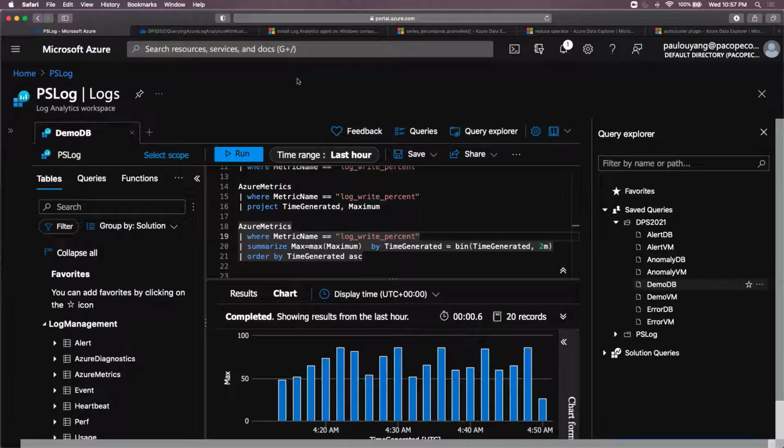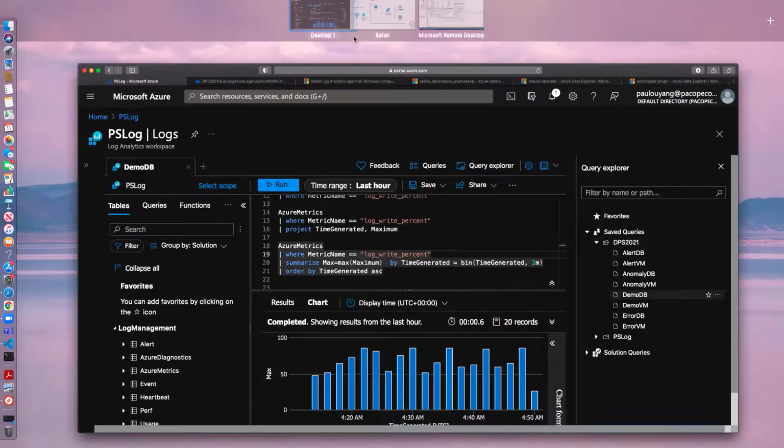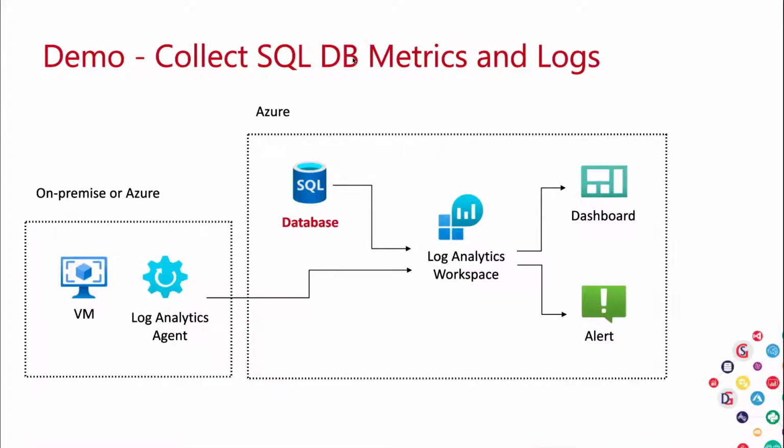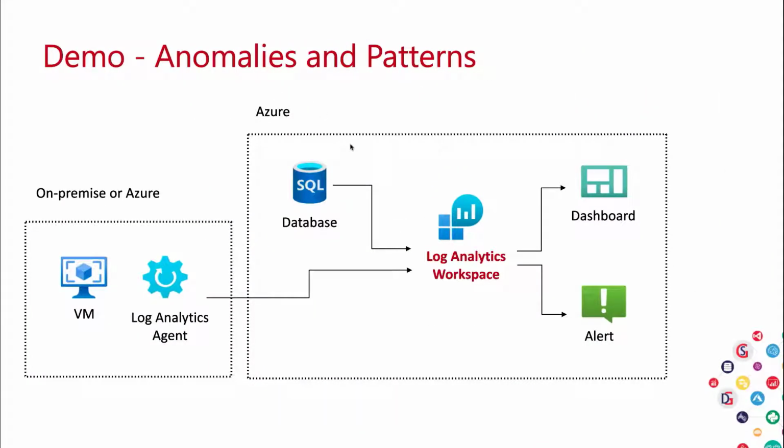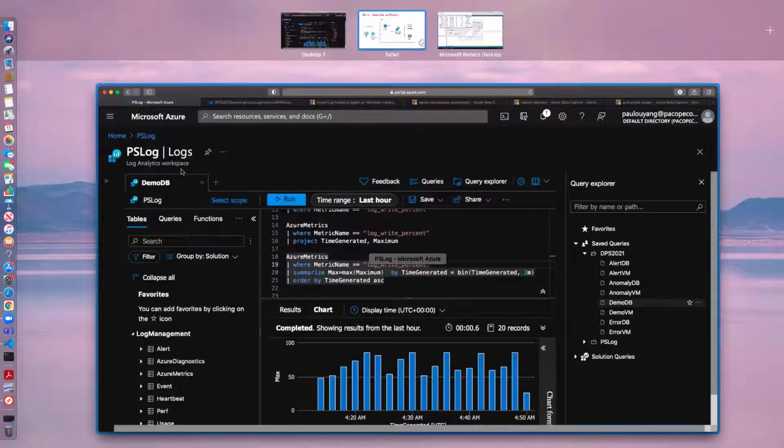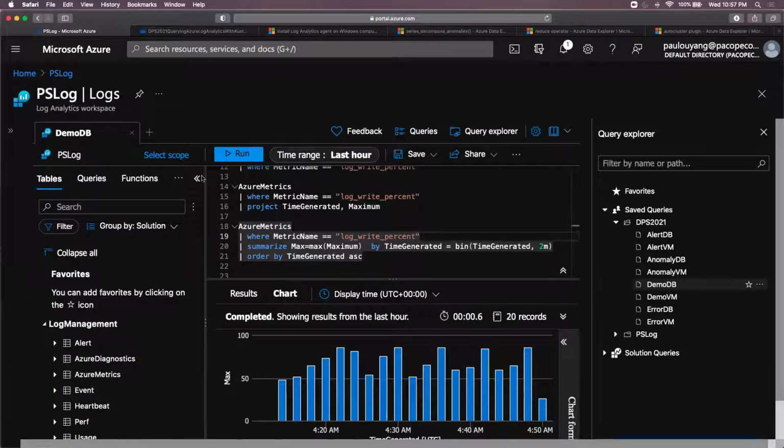So let's go back to our PowerPoint slide to see our next demo, which is how to find the anomalies and patterns using the Kusto function, the machine learning functions that are already built in. So we go back again to the portal here.